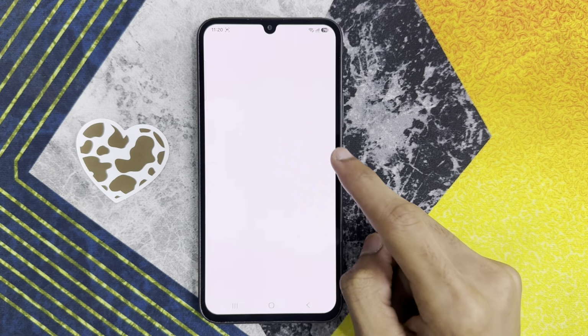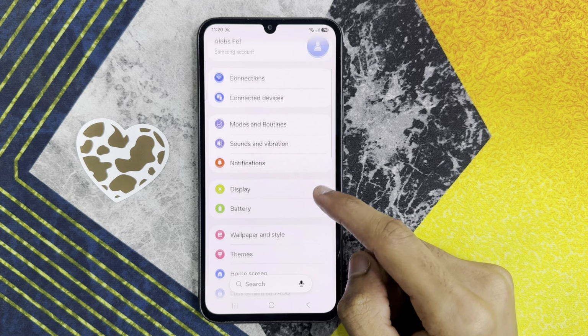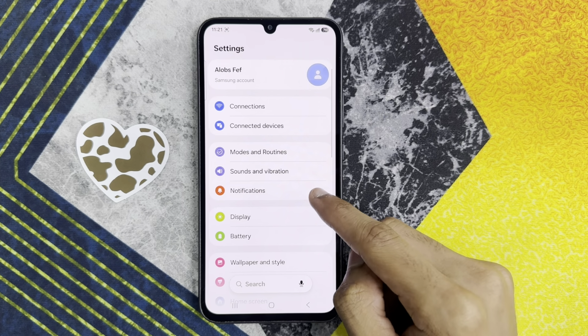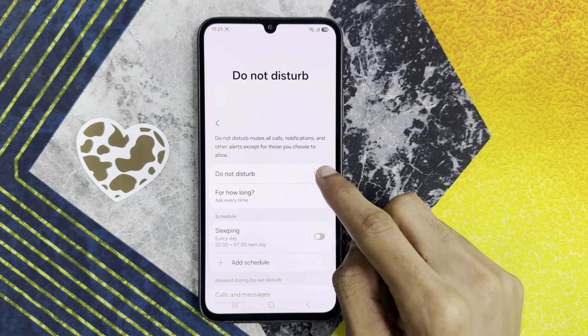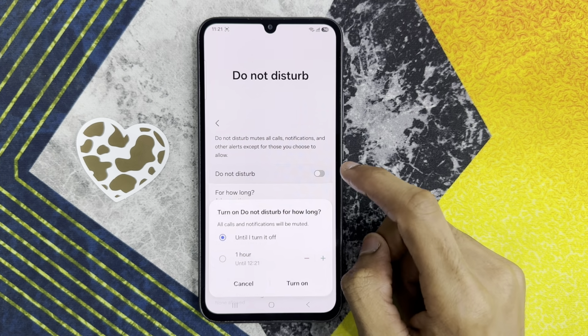Here click on settings app. Now in settings, scroll down and click on notifications and click on do not disturb. If you want to fix this problem, make sure to turn off do not disturb mode.